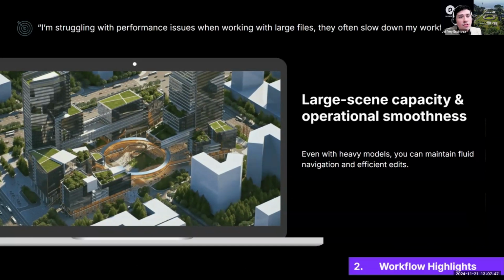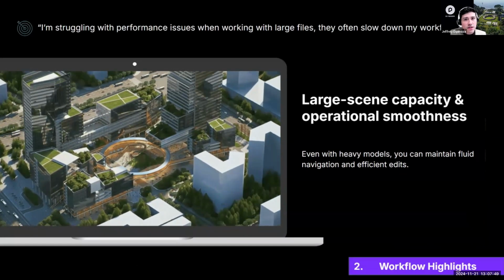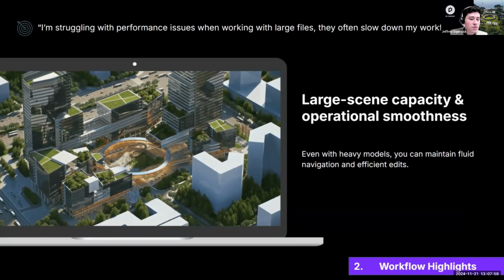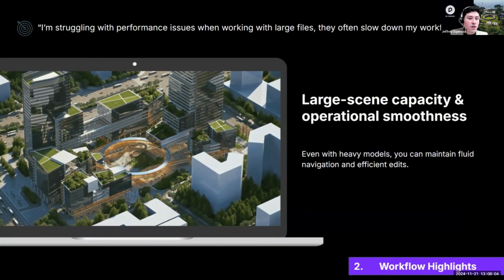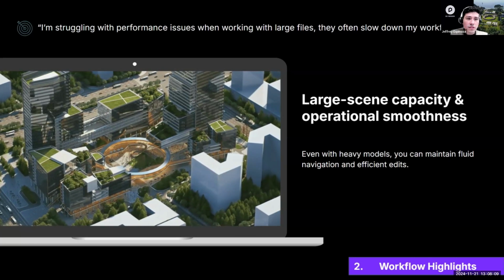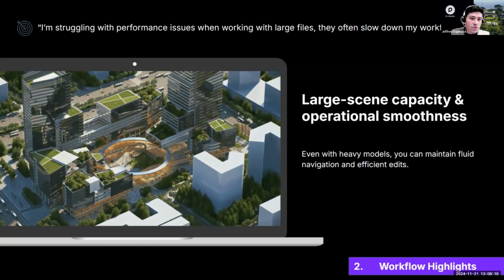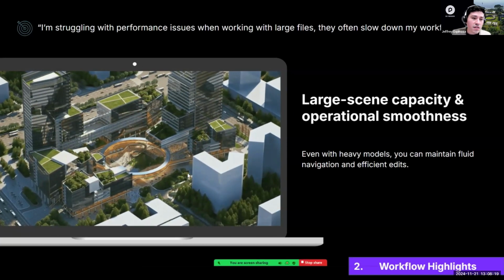I'm struggling with performance issues when working with large files. They often slow down my workflow. So again, when it comes to nature assets, some of these could be quite heavy and slow down your modeling software. With D5 Render, you can rest assured that all the assets we provide to you are optimized to run smoothly within D5 Render. And hopefully the size or how massive the site is isn't an issue. You can quickly populate it with all these different nature assets, as you're seeing in this scene as well.